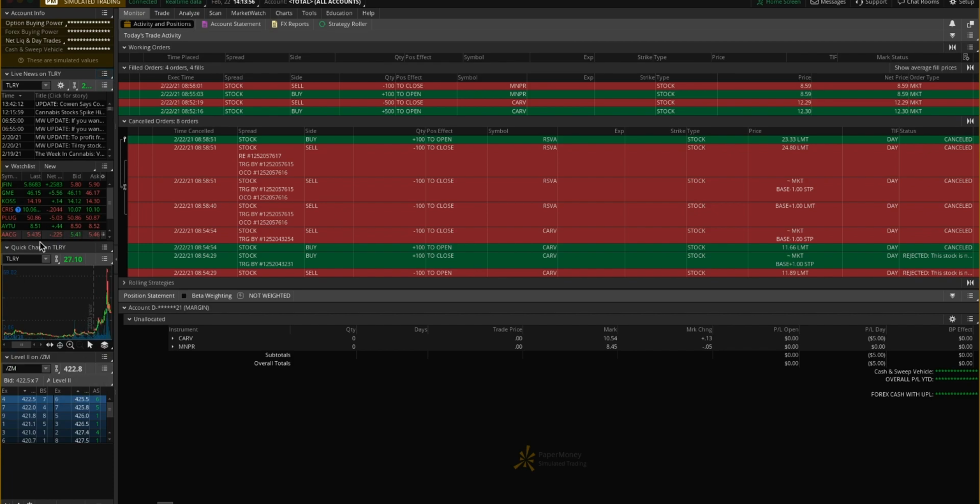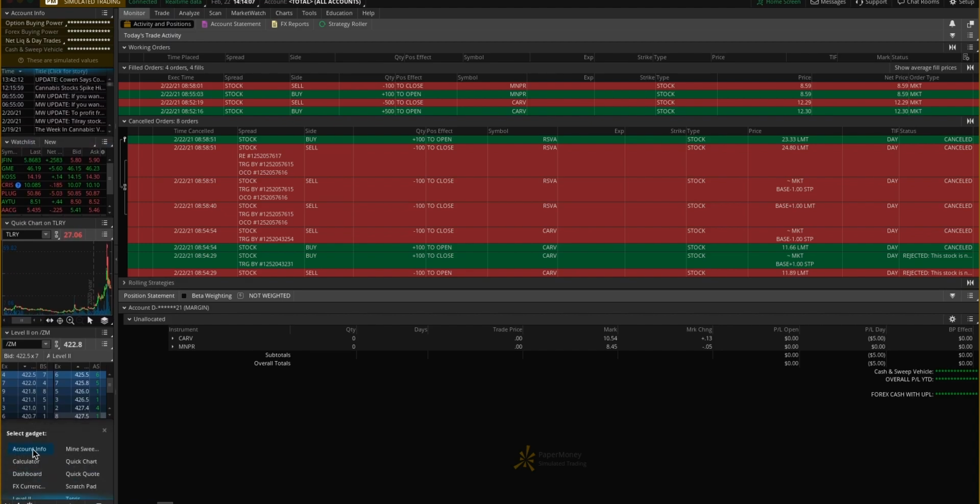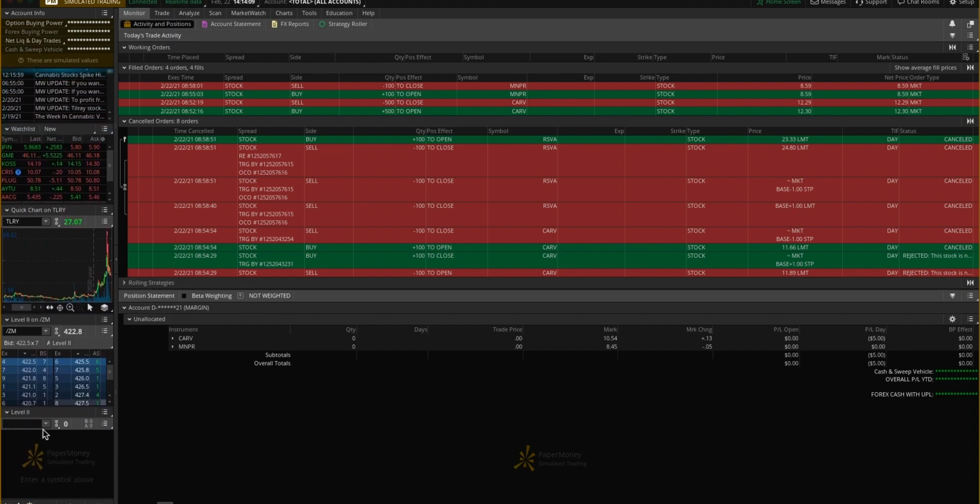And the coolest thing is you can add down here. Right here in the bottom left-hand corner, you see this plus button. You can keep adding as many of these gadgets as you want. Time and sales, level 2, whatever you want, you can add. So you can have another level 2 down here. You look at two level 2s, and the main thing would be about this.